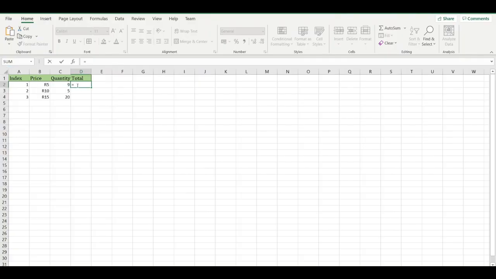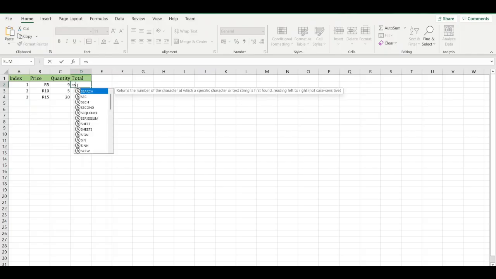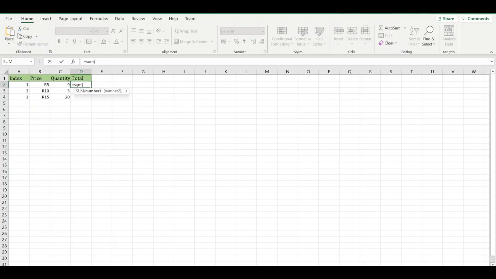So let's just use a simple formula that says sum. So sum, when we open our brackets, and after we open our brackets, we'll select the price, multiply it. When you multiply, you use the star, and we multiply by quantity, so we can get what? We can get the total, and we close the brackets, we hit enter. Your formula should look like this.